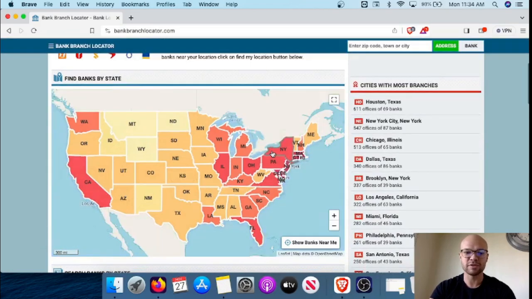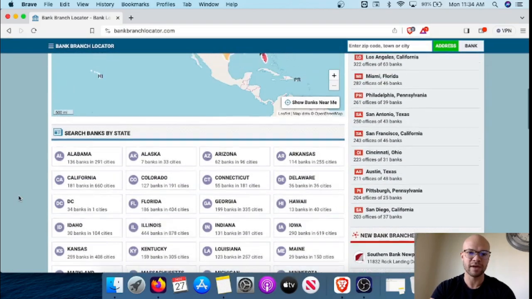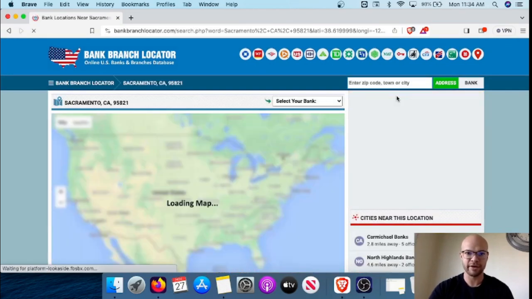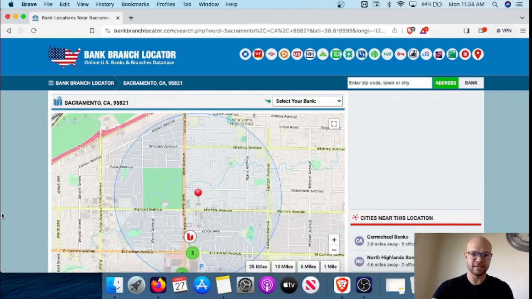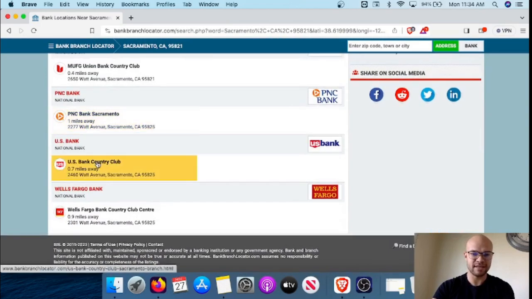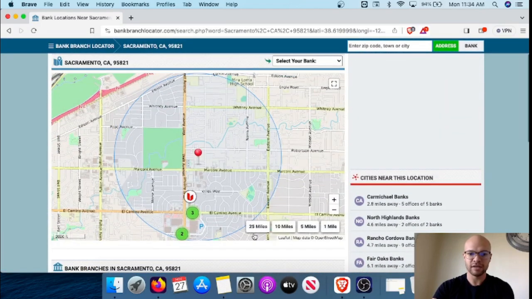So using this resource is super, super simple, okay? Go ahead and just type in your zip code. We'll use a Sacramento zip code, 95821. Sacramento County, make sure it's your county. And we can see here we have a couple options. Go down the list. We got a PNC, US Bank, Wells Fargo. Let's go ahead and zoom this out to about 25 miles within that zip code.